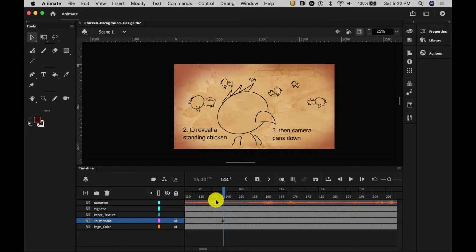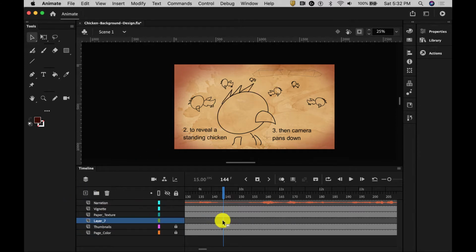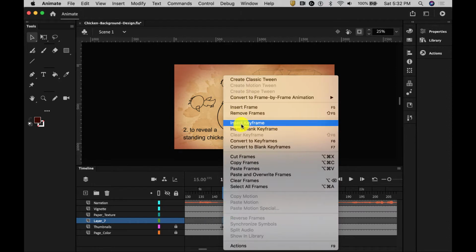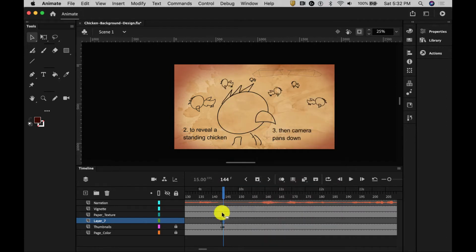I'm going to start with the chicken coop, which I'm going to draw in 1-point perspective. So I will insert a keyframe here on frame 144. Call this perspective. And I'm just going to paste in some lines that I drew in a different project.